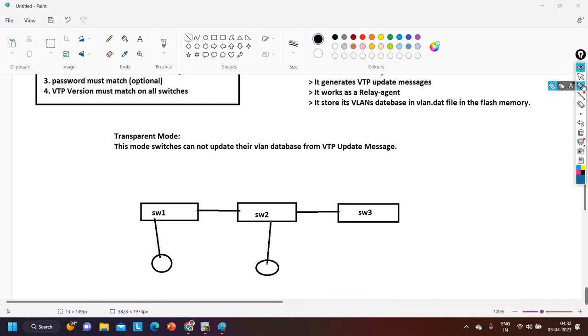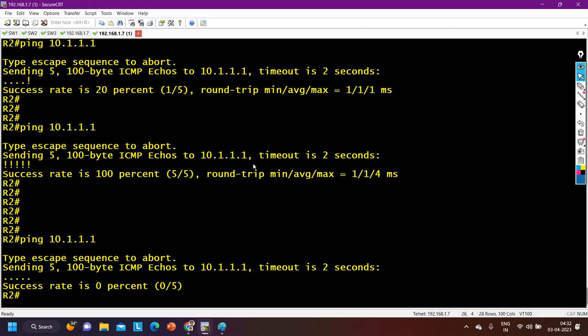So this is a problem with server mode, guys. That's why we need what? Client mode. Here what can we do? Configure client. So if I make this switch client mode, and this switch also client mode, then engineers are not allowed to create VLANs here. What I can do is configure switch 2 and switch 3 as client mode.